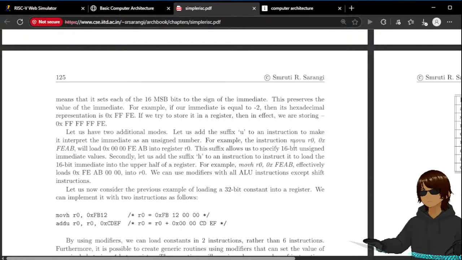For example, instruction move u will load this into register R0. This suffix allows us to specify 16-bit unsigned immediate values. Now let us add the suffix h to an instruction to instruct it to move the 16-bit immediate value into the upper half of the register. R0 effectively loads this.